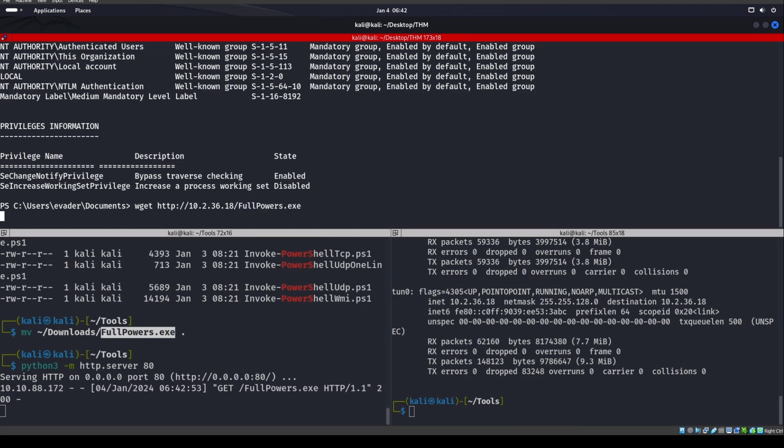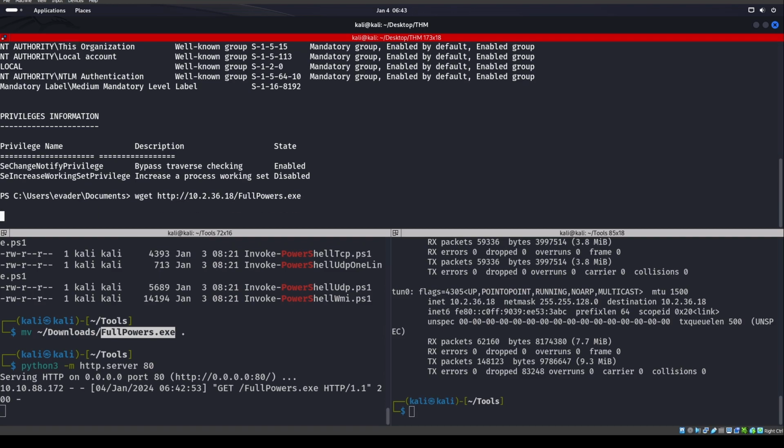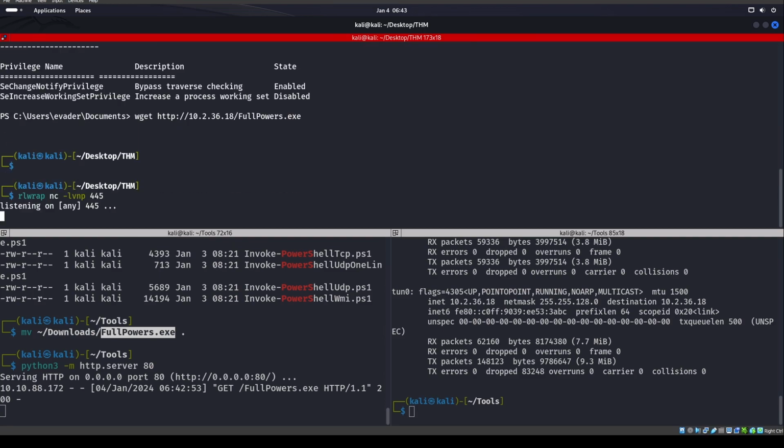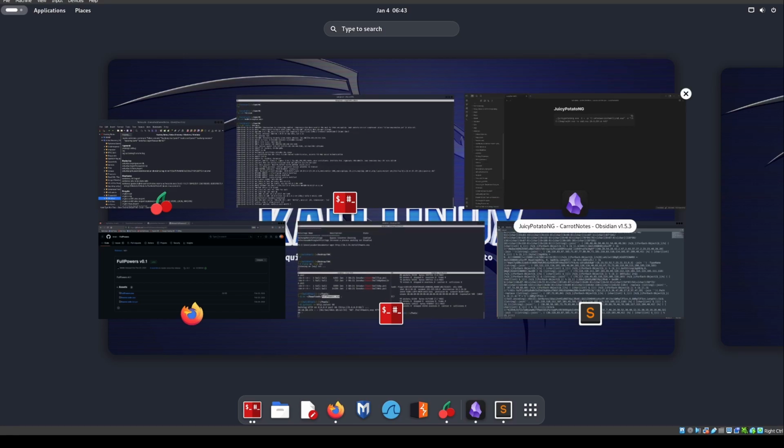Oh, I didn't save it. I didn't do attack O for out file, so we're just going to see a lot of junk in there, but that's okay. Well, it's going to take too long. We'll just do this again.